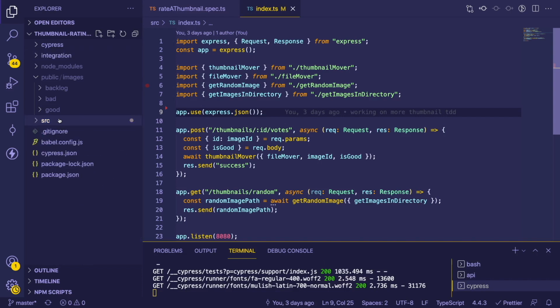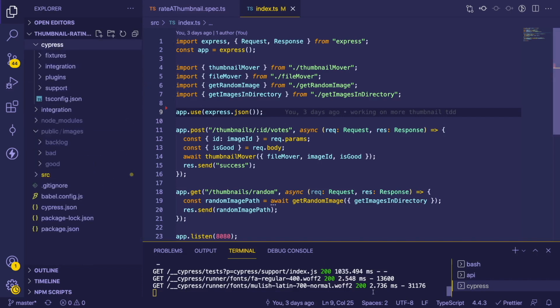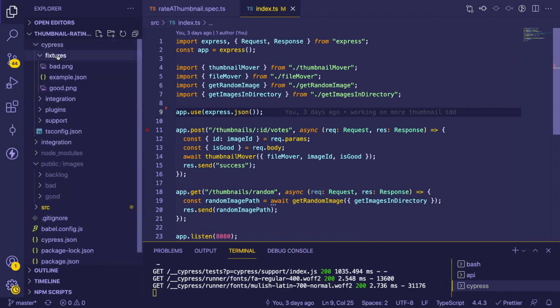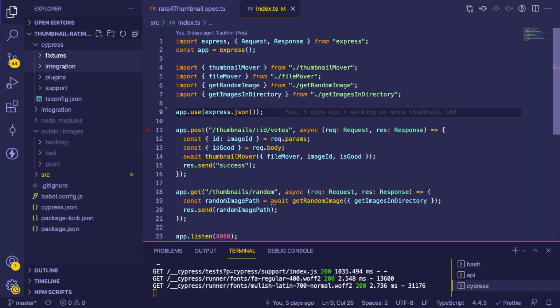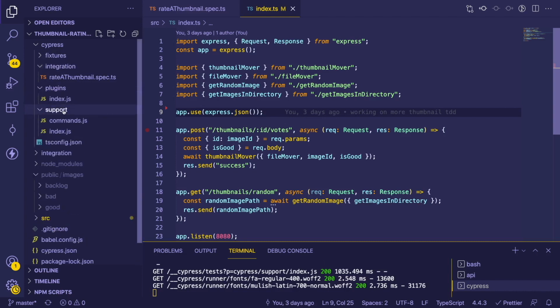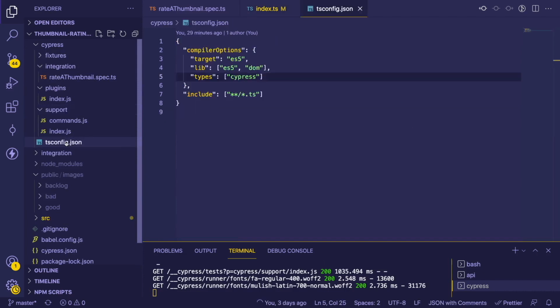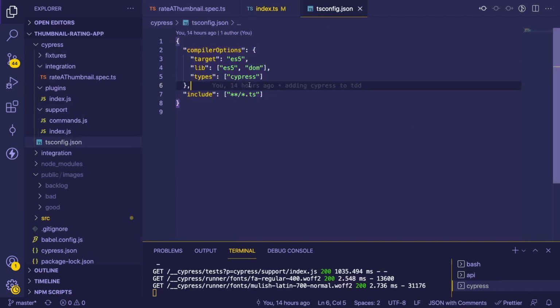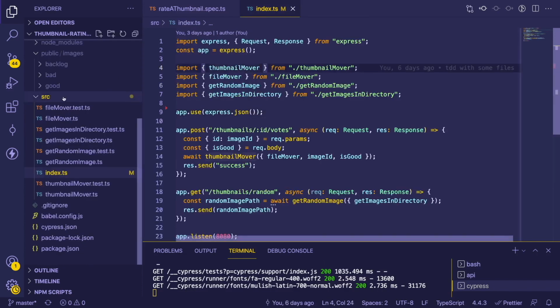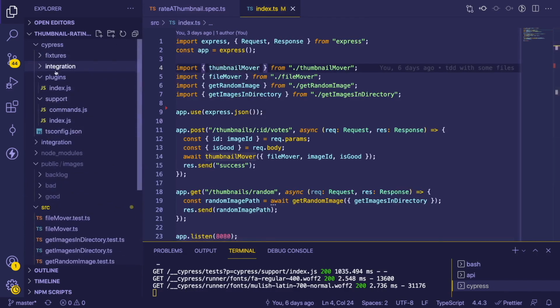Okay, so what we want to do is, I already have Cypress installed. You just npm install Cypress. And you basically need to set up a folder that looks like this. Inside of fixtures, you're going to have any type of test files. So we have a bad PNG and a good PNG. Inside integration, you have an actual test. Plugins and support are where you can define extra commands that Cypress can use. And then there's a tsconfig that allows you to write Cypress in TypeScript. So that's just some boilerplate setup that I did.